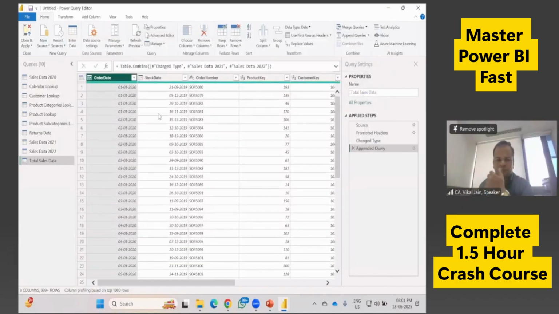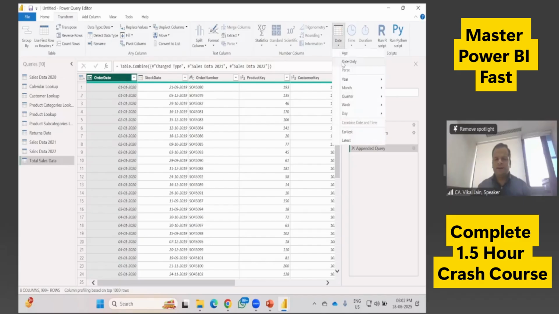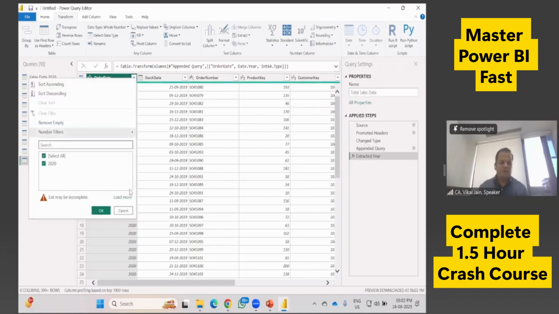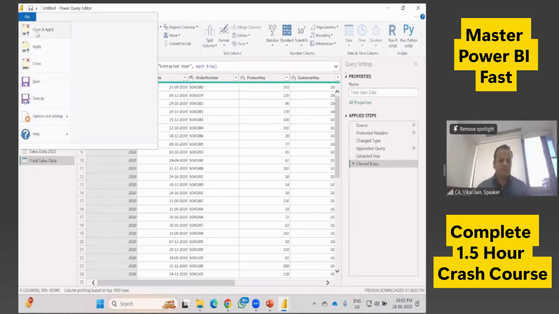So done. Now we are going to find out the years. Simply click here, and here we have the Transform tab. Whenever you are transforming your data, you need to simply click on this Transform. Here I'm going to load this order date, and I'm going to extract year, and you can see here we have 3 years: 2020, 21, and 22. So that's how we can make a line chart from this. Click OK, and just close and apply.